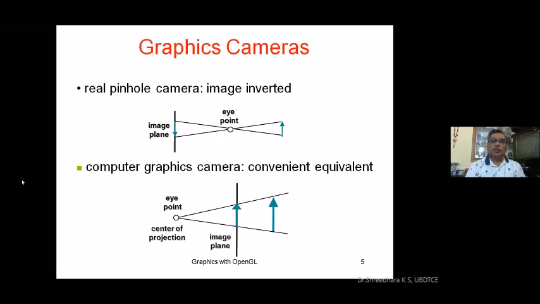Now you are creating your own camera on your computer screen. That's why you call it a virtual camera. Real pinhole camera images are inverted, with the image plane and eye point; the inverted image is what you observe in real pinhole cameras. In computer graphics cameras, we will not do this. It is convenient for the eye point to be the center of projection.